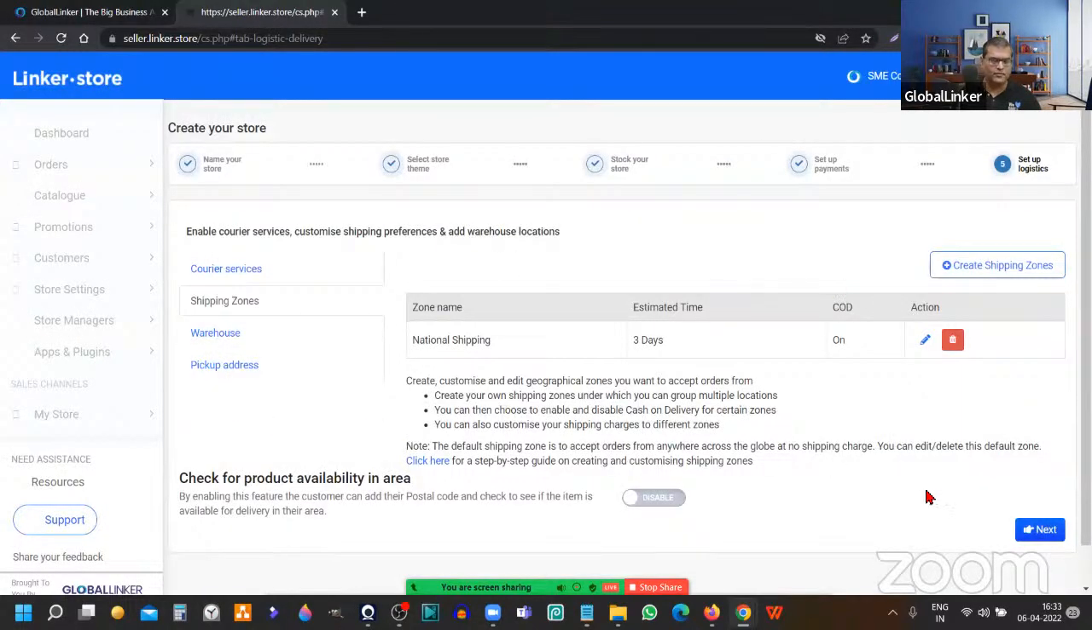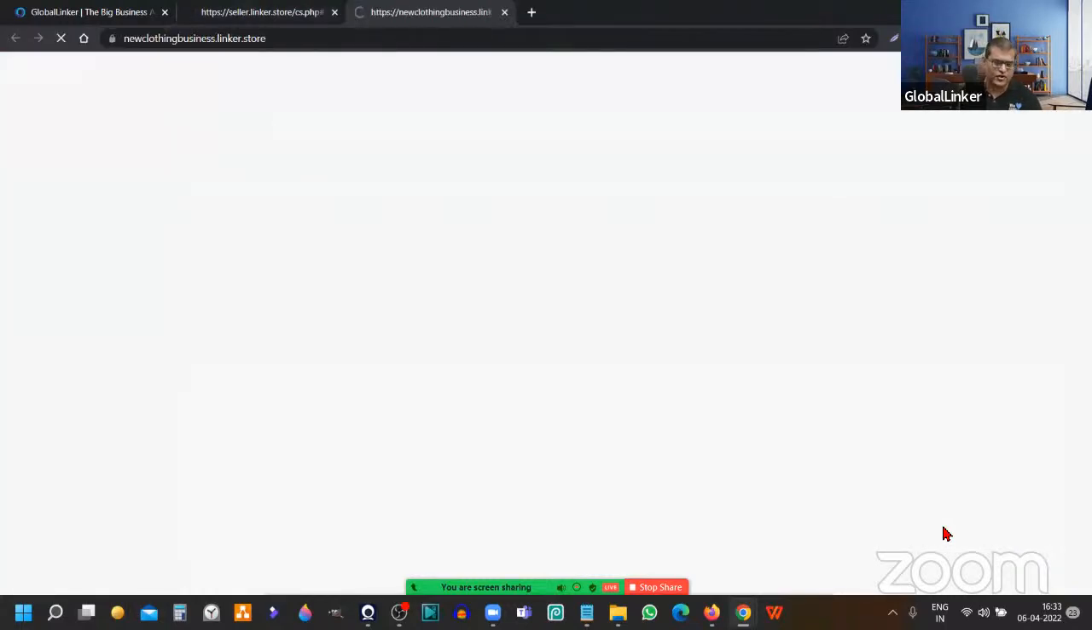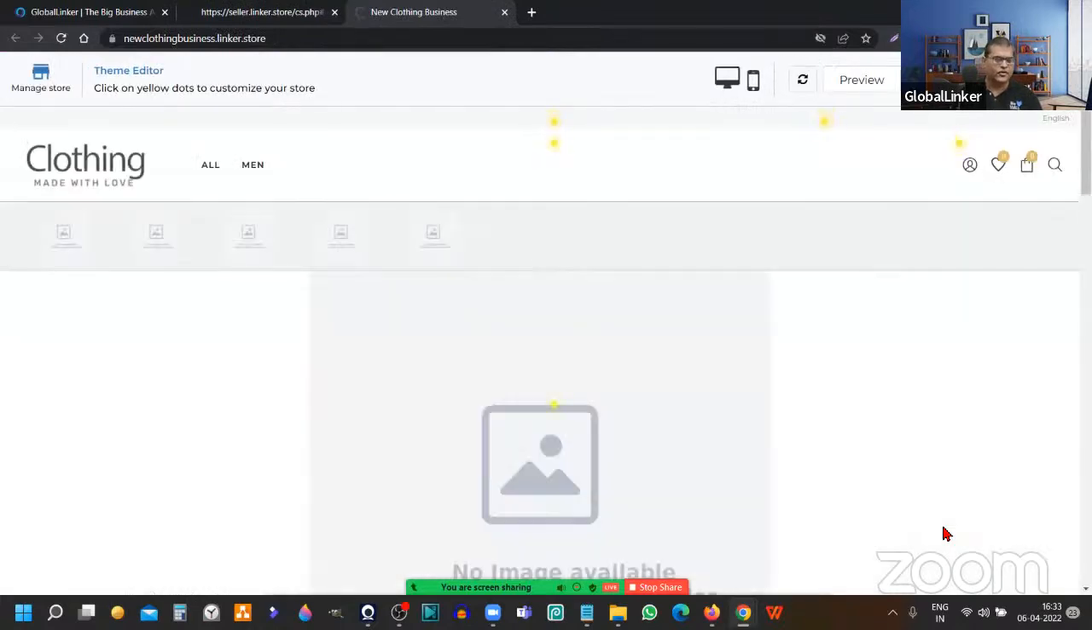Now, as the last step, we have to click on next, which will take us to the last stage in the e-store creation journey. So this is the admin preview or the e-store owner's preview. This is not what your customers will see. Your customers will see a different screen. This is your preview, so that you can customize the color scheme or you can upload the banners.